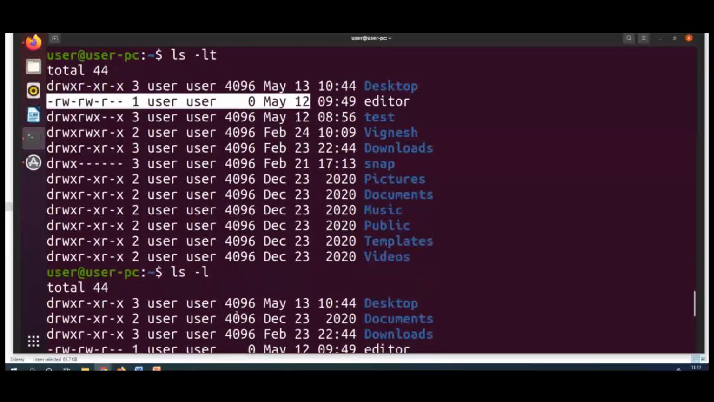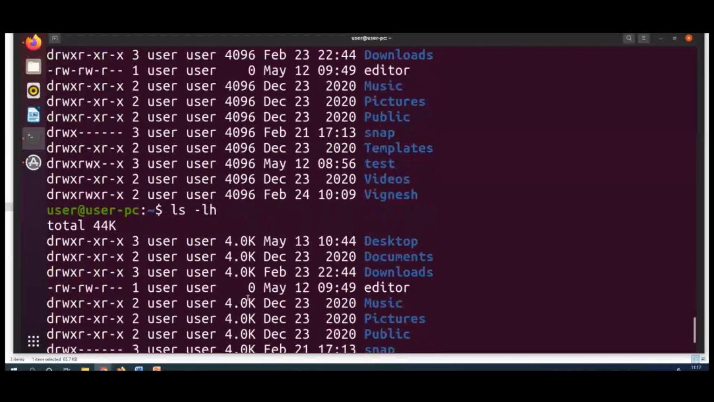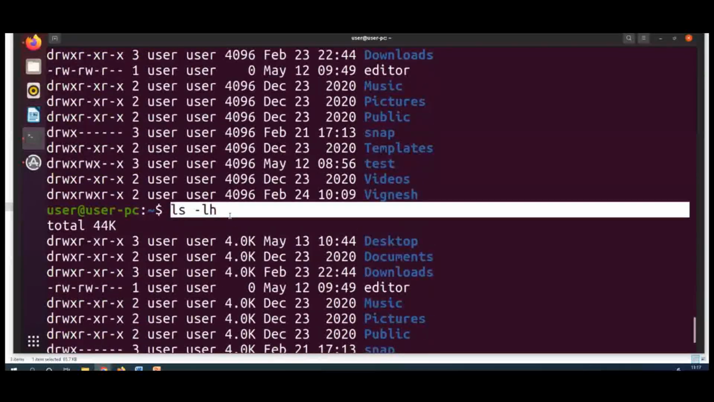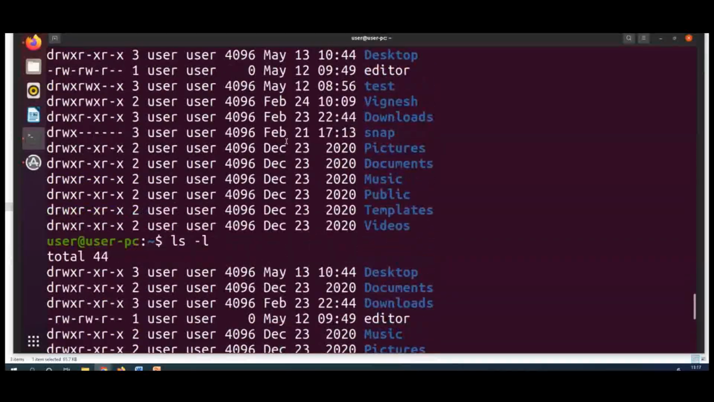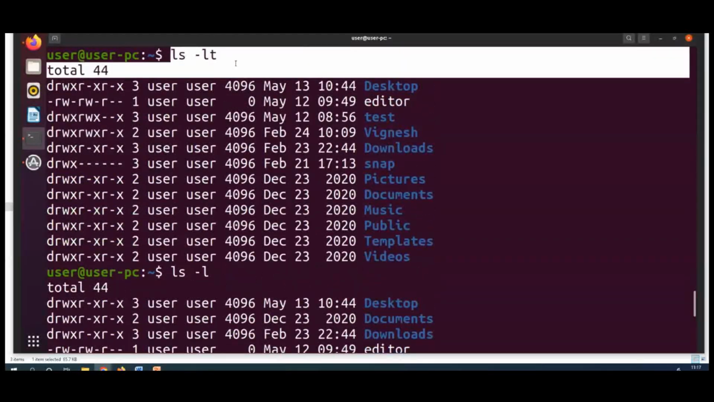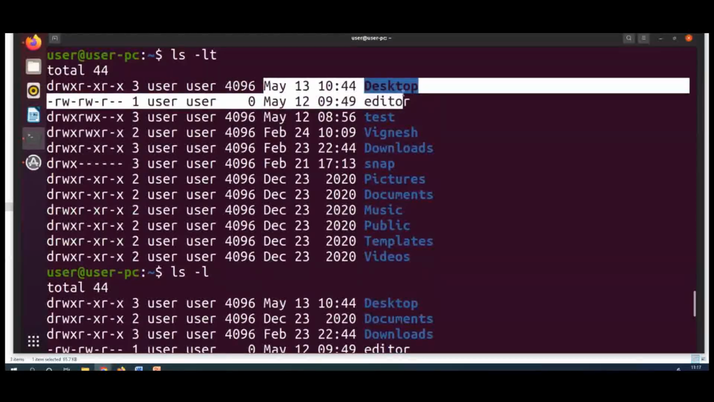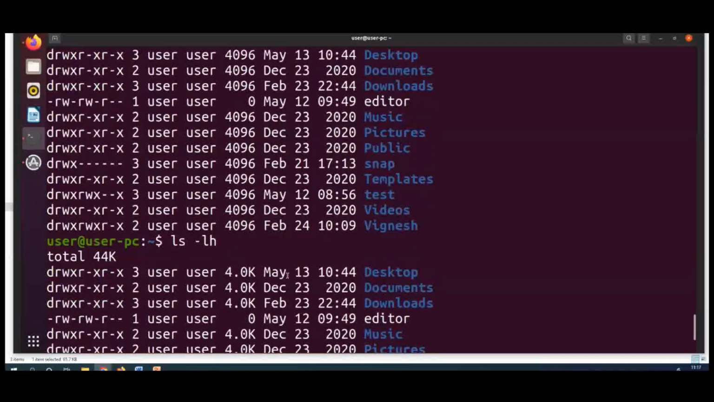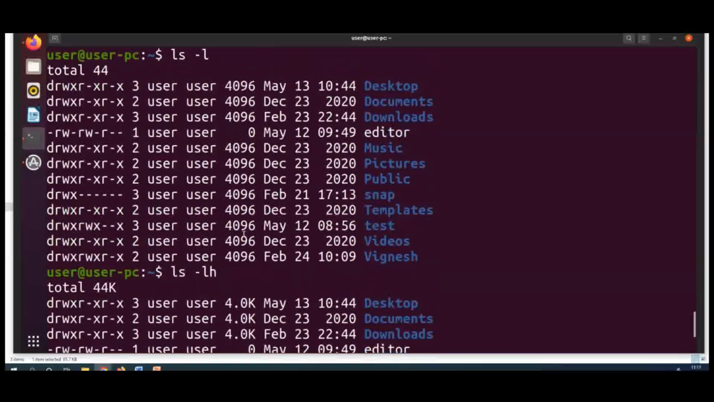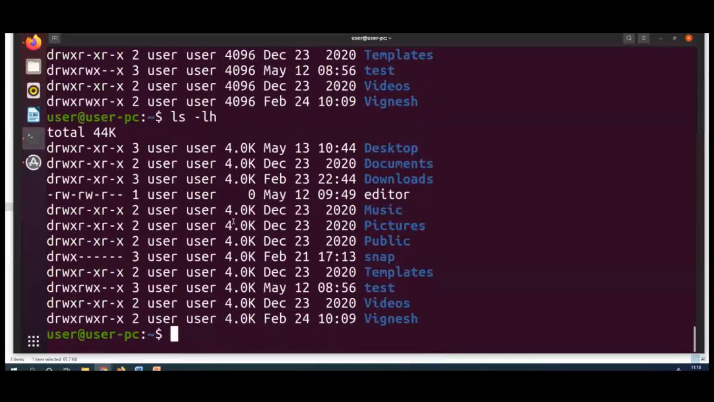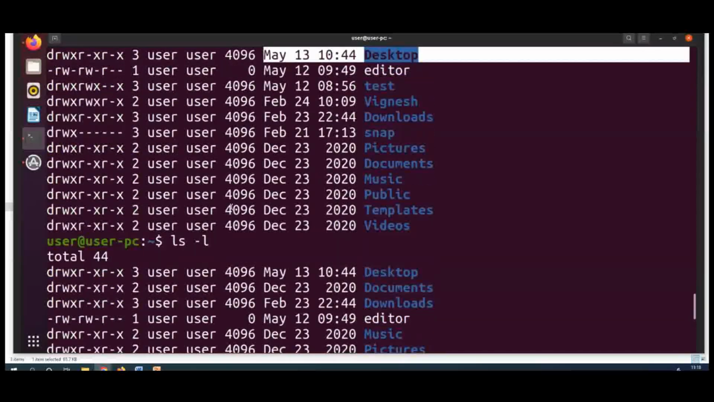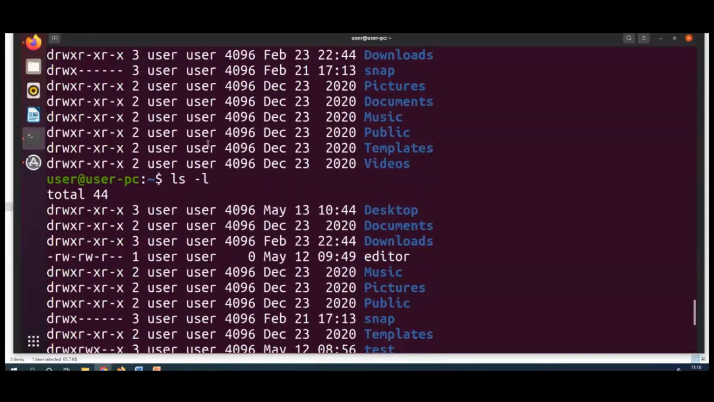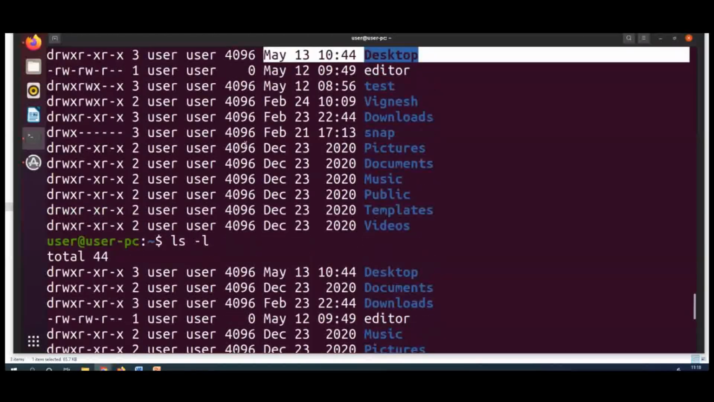The remaining one, ls minus l, is just a long listing. See the difference between ls minus lh and ls minus lt. ls minus lt means the file I have accessed recently appears in the very latest manner. On May 13, I accessed this desktop folder. The same case you can view in ls minus lh. Here, I have accessed this particular file.